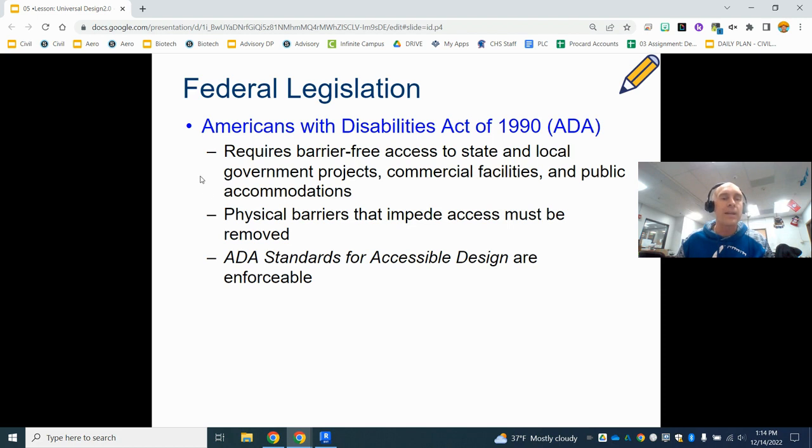The main idea here is that it requires barrier-free access to all government type buildings and public buildings. All physical barriers have to be removed. Everything has to be accessible to everybody as long as it's a federal government building. That's the main idea there. Make sure you note that down.